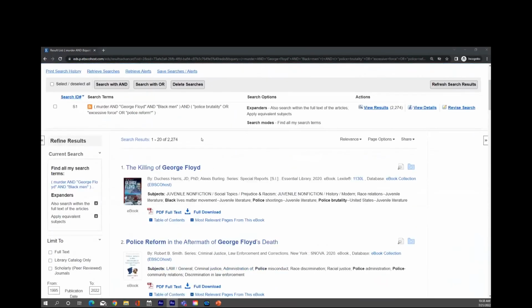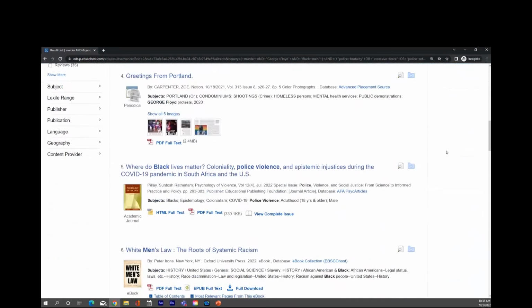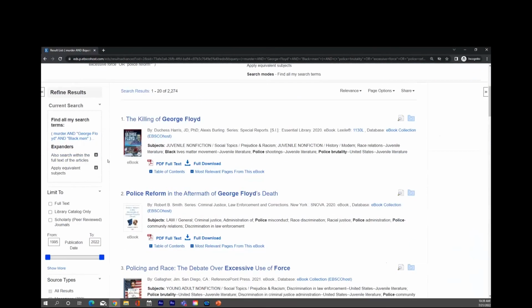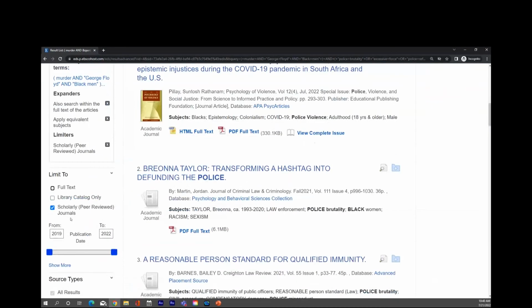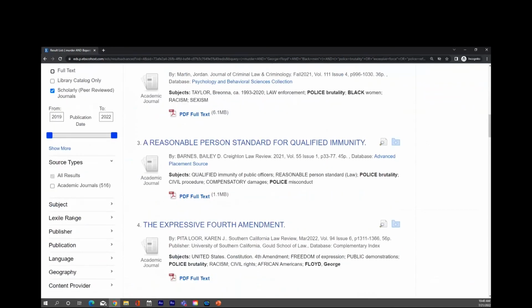Here you can see that our results have come back with quite a few records. Let's scroll through the first page of results to scan the titles. Okay, now I'm going to tell the database that I would like to limit my results to only include scholarly material. If we wanted to, we could limit our results according to date, location, etc.